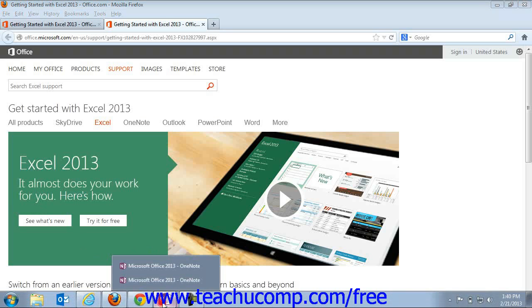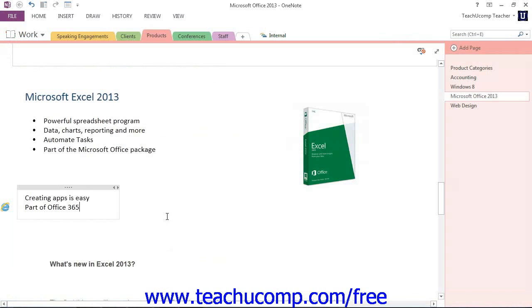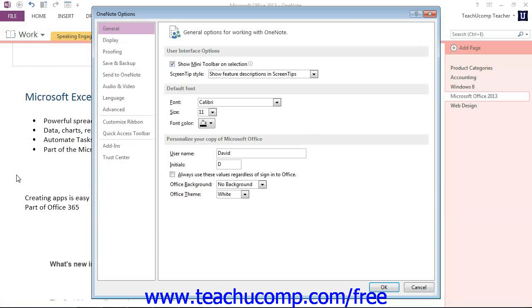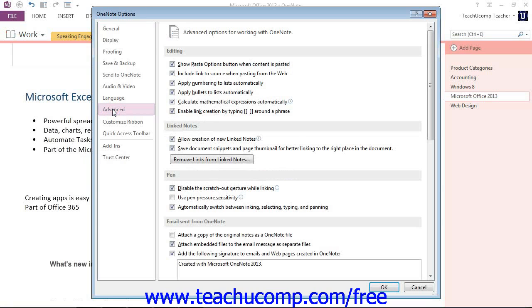Now let's switch back to OneNote here, because you can also access the Linked Notes options by selecting the File tab to enter Backstage View, and then choosing Options at the left. Now, in the OneNote Options dialog box, you click the Advanced button at the left to get started. And then in the Linked Notes section that appears to the right, you can turn off the Linked Notes feature by unchecking the checkbox if you like. And so we have our Linked Notes options right here.